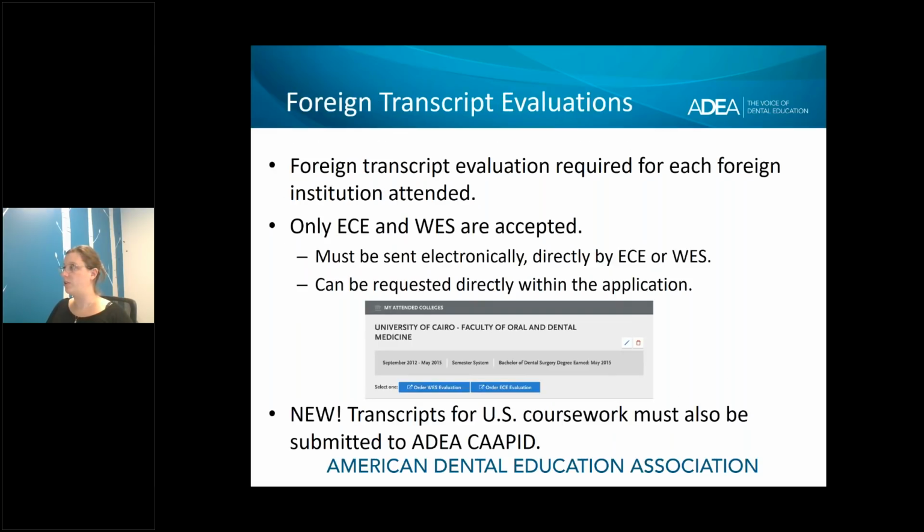A foreign transcript evaluation for each foreign institution attended is required. No foreign transcripts will be accepted, and they should not be sent to ADEA CAAPID. ADEA CAAPID accepts foreign evaluations from ECE or WES only. Any other evaluations completed by other services are not accepted. In addition to this requirement, all foreign transcript evaluations must be received electronically from ECE or WES.